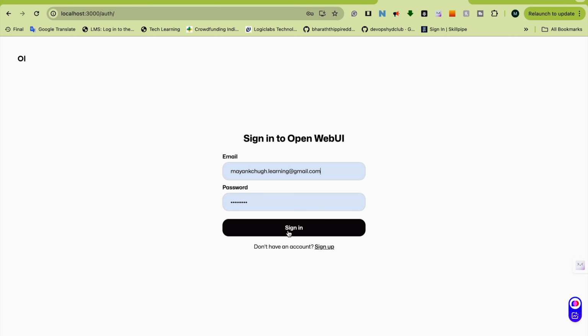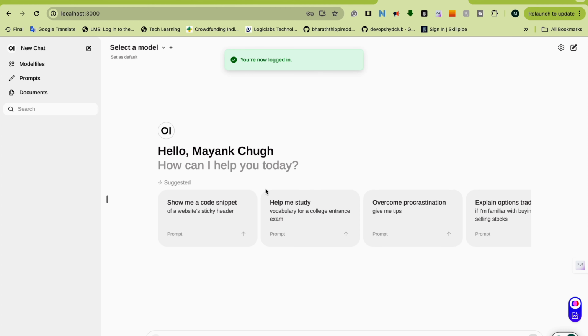Since I have done this all before, and that's why I'm redoing it in front of you, my username and password are already set up. So let me sign in. So now you are logged in. It very much looks like you are working on ChatGPT.